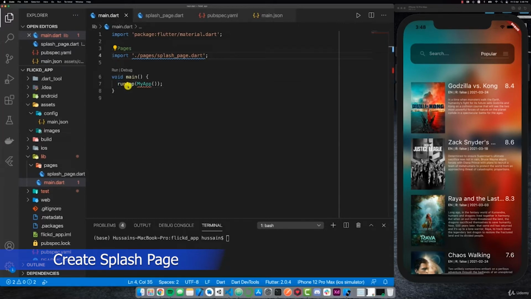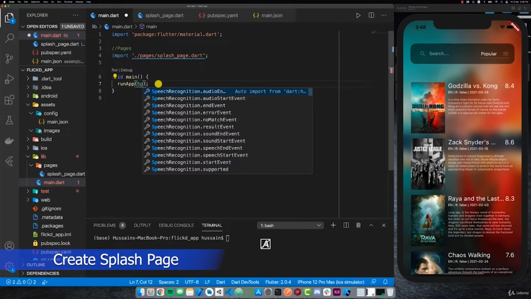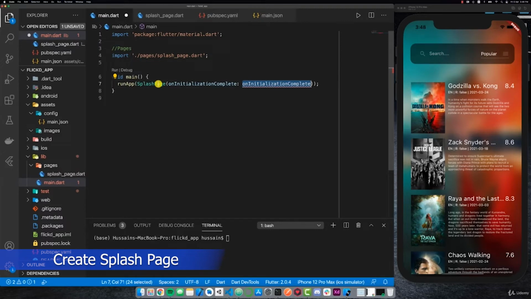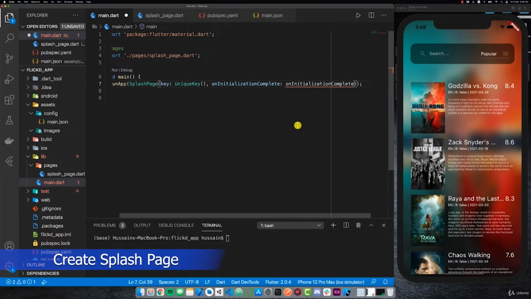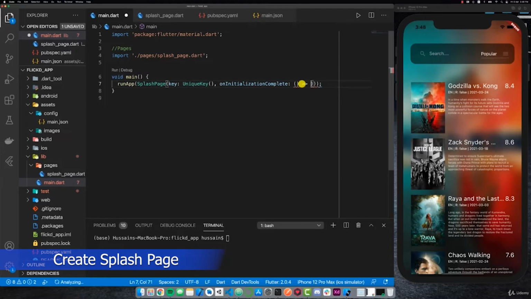And then inside of here, instead of doing runApp with the default, what we're going to be doing is running our splash page. So I do runApp, and then inside of here, I'm going to call SplashPage. Before I pass the onInitializationComplete, I'm going to pass it a key by doing key: UniqueKey. And then I'm going to pass in our actual onInitializationComplete function. And inside of here, for now, I'll just do null, and then I'll just add the corresponding trailing comma.